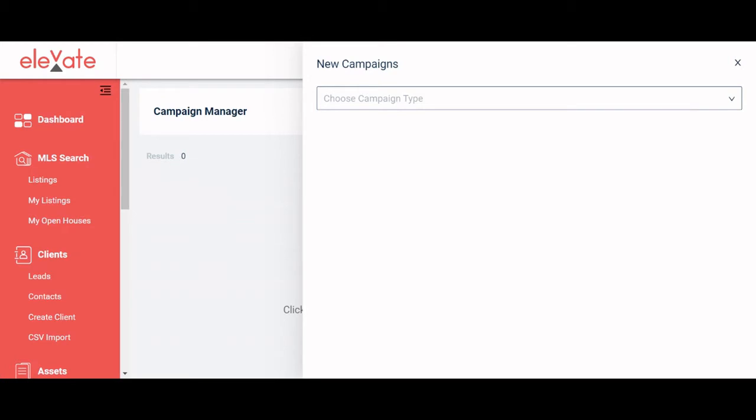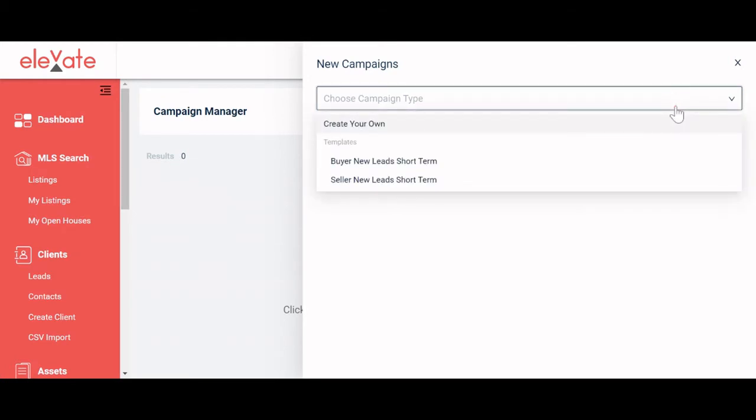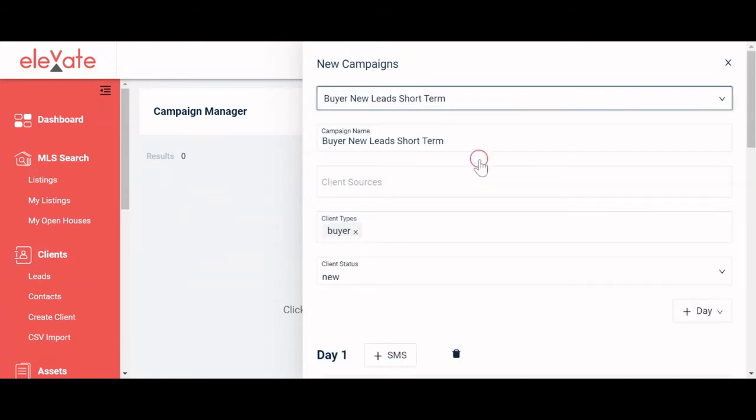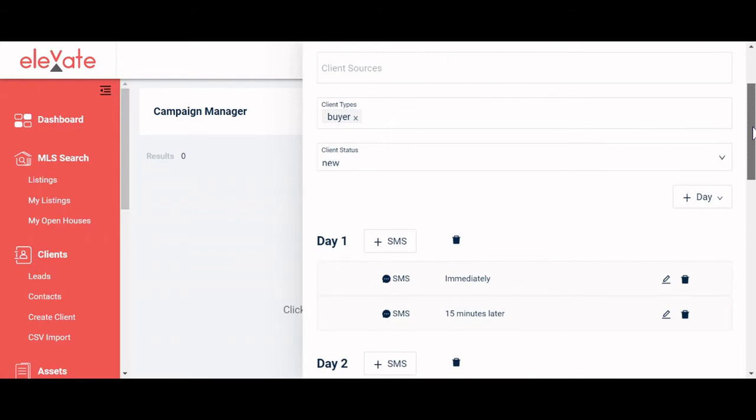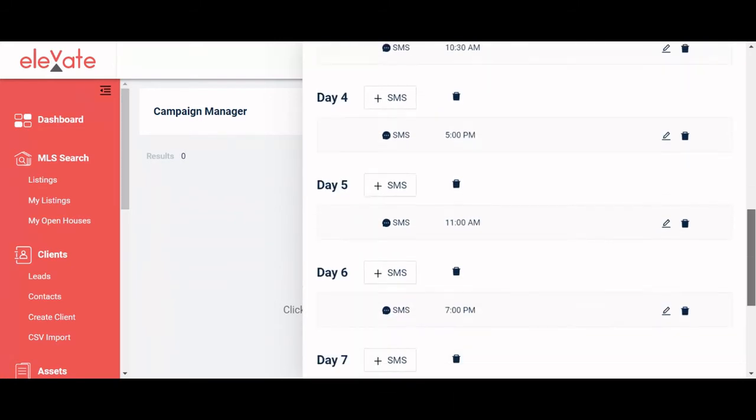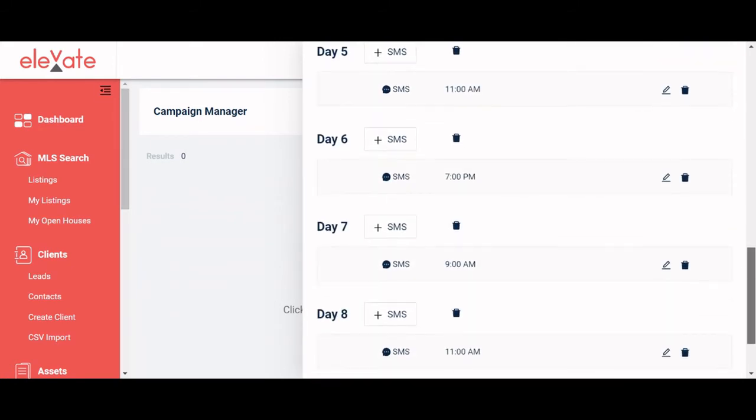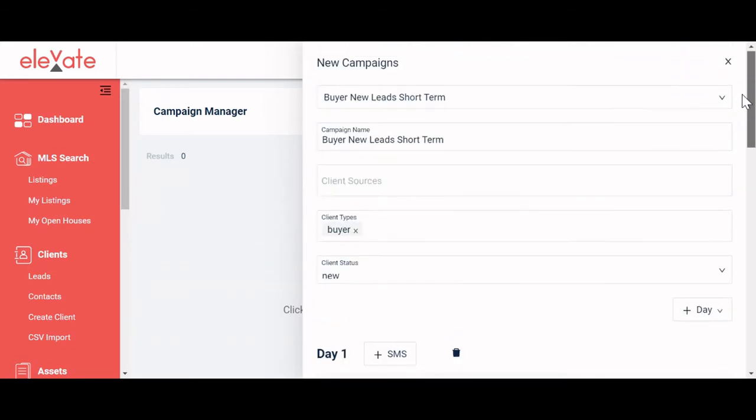Between the two pre-populated campaigns, you will find that there is currently a buyer lead short-term campaign, as well as a seller lead short-term campaign. By selecting one of these two options, you will find that a pre-populated campaign will be built out on your behalf. Although these campaigns are pre-populated, you do have the ability to customize certain functions and features of these particular templates.